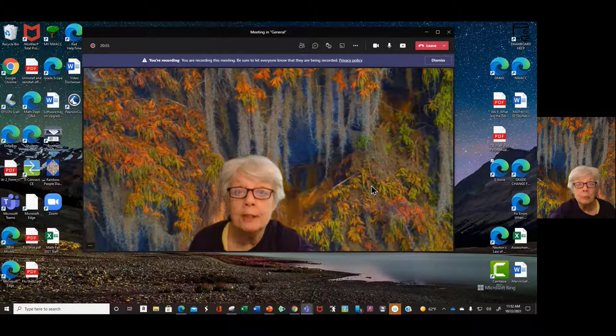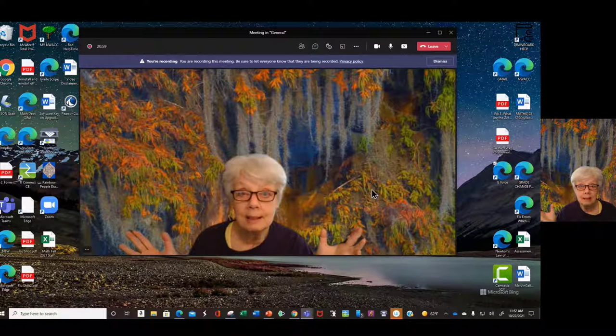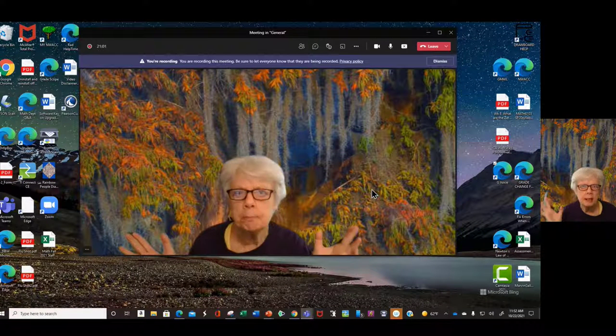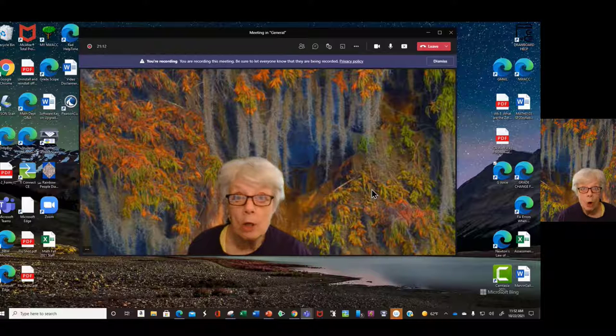Hello to everyone from the swamp. I forget what the name is, but a swamp in Louisiana in the autumn. I never thought about swamps actually celebrating autumn. I think it's great.